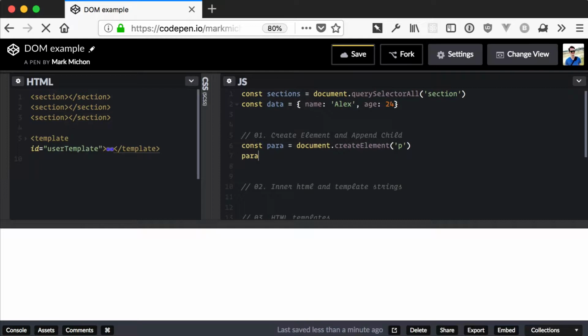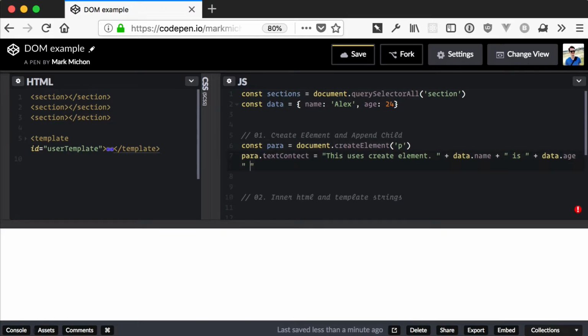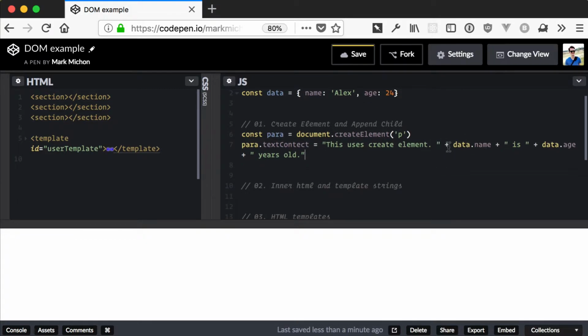The next thing we'll do, in this case, we're only inserting text. So I'm going to target the text content of that new element that we are creating. And I'll just set this to a string that says, this uses create element. And then I'm going to append some data. And this format is kind of tedious with the concatenation of a bunch of variables and strings together.